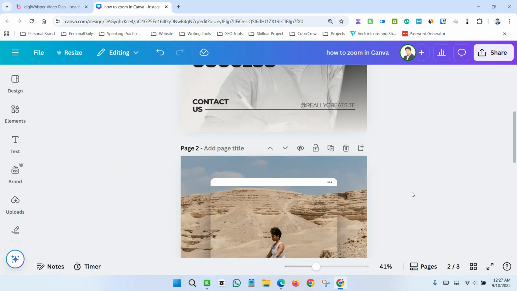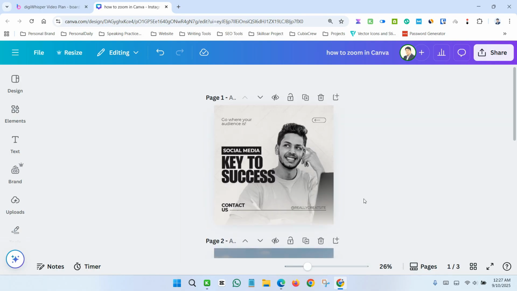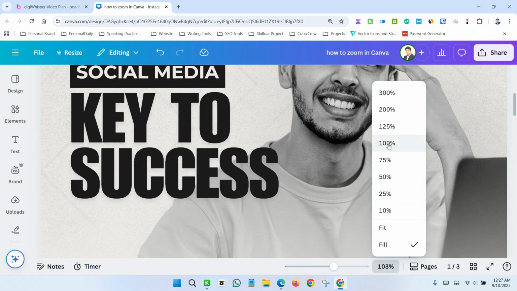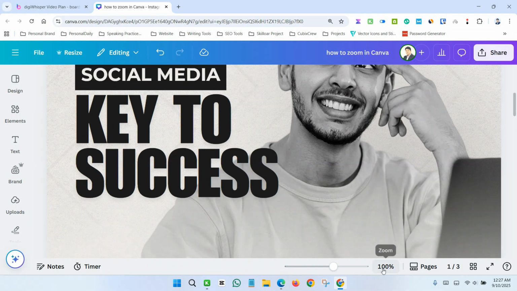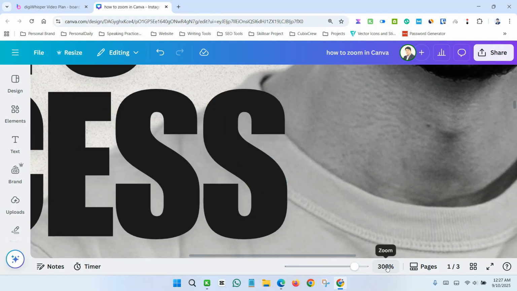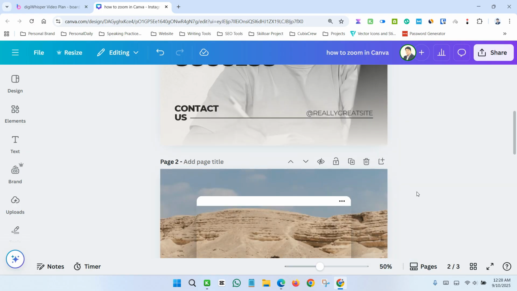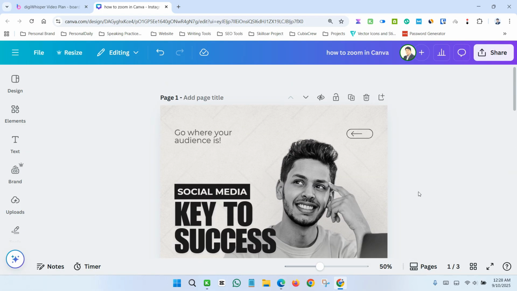And another way you can also do it, click here and you will get a lot of options. If you want to fit it, just click here, it will set as a fit. If you want to select fill, it will just fill the canvas size to your current canvas. You can also select 100%. You can also select 300%. You can also select 10%. You can also select 50%. So this is another way you can zoom in or zoom out your Canva project.